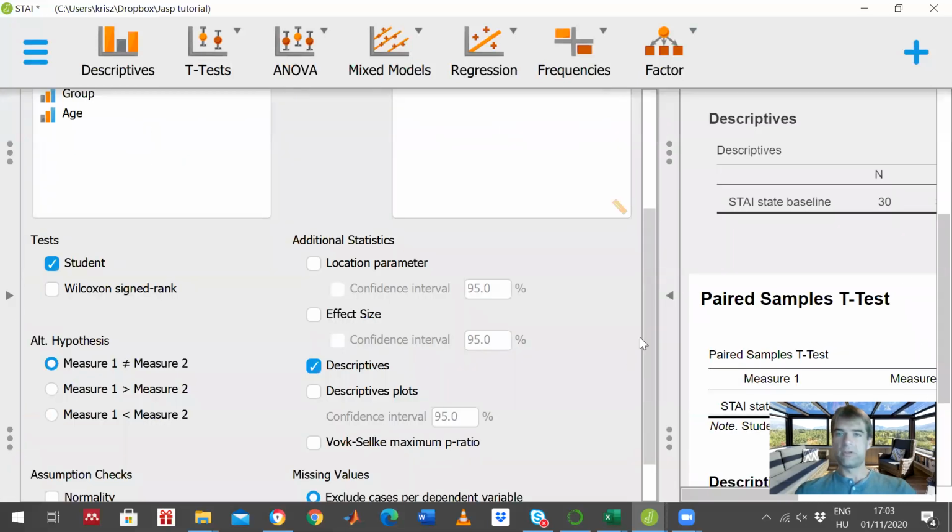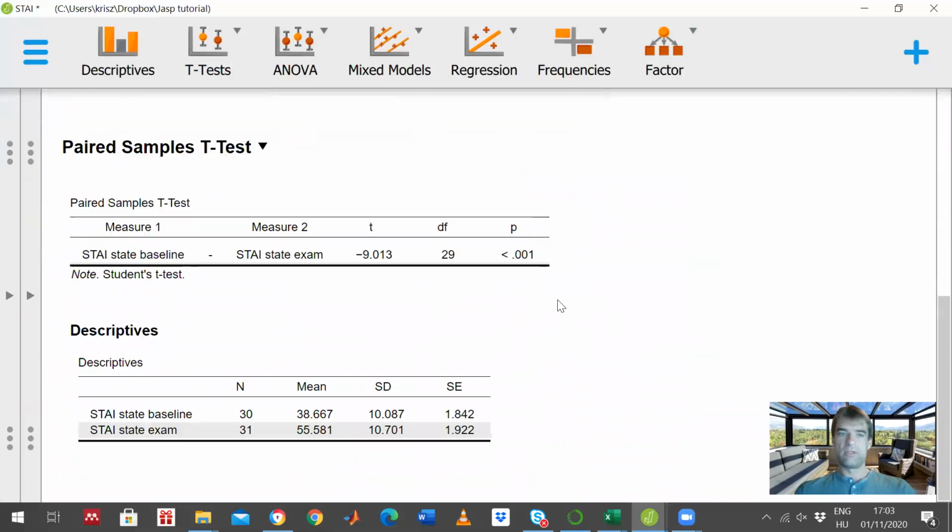Go back to the results. Hopefully it updated itself already. So it did, and as you can see, I know it from the degree of freedom here. It's 29 here, right? You have a t-value of -9.01. You have a p-value that's also lower than 0.05, so you have a significant result.